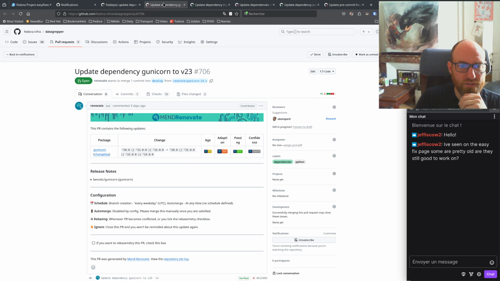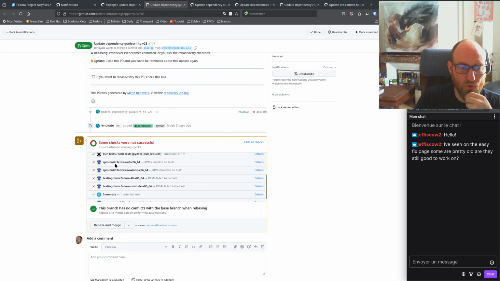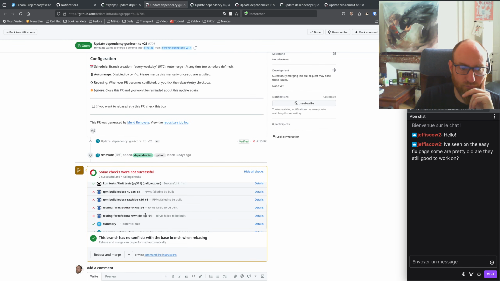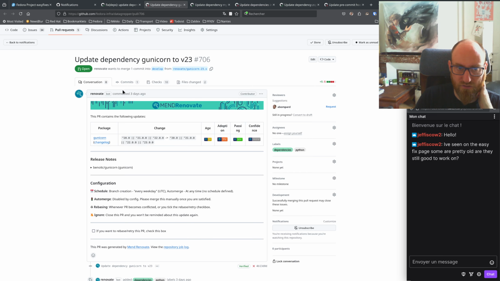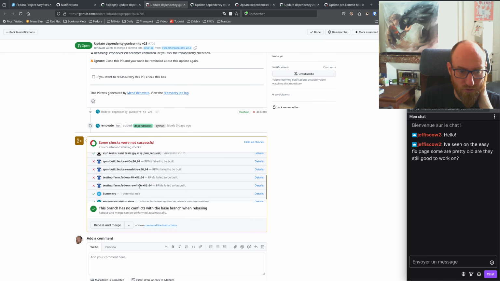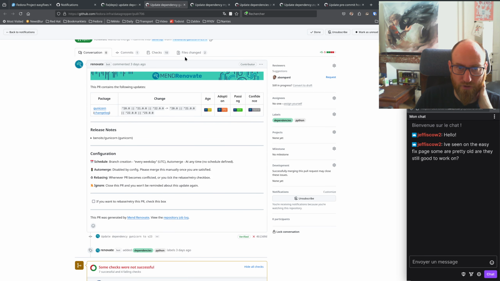Okay, what is this? Update Gunicorn to 23. The reason why it's breaking is because of RPM build and testing farm. Okay, that's fine. It's not a big problem. It's not really blocking. We don't block updates to the software if the RPMs don't build, not right now, at least not for Data Grepper. So I'm just going to update that. Do we use Mergify? Yeah, we use Mergify here as well, so I'm just going to approve it.